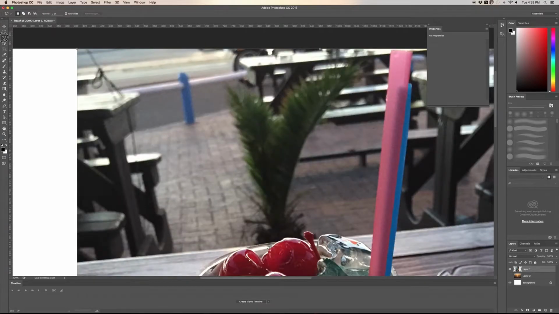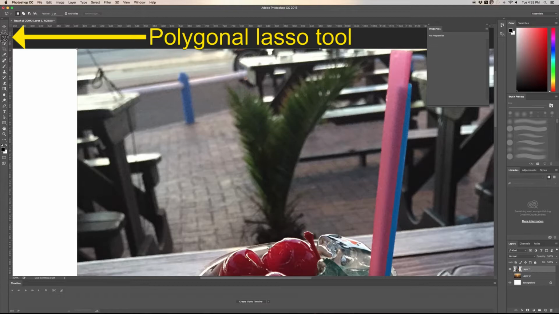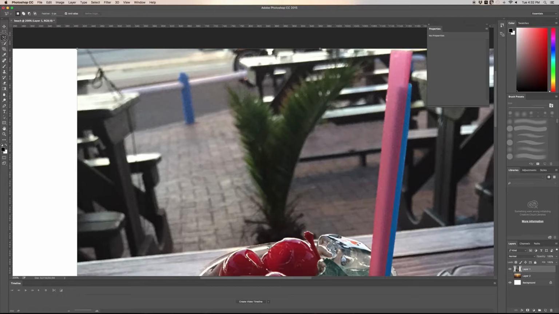I'm now going to use the polygonal lasso tool to draw a selection around the glass and straws. Just a note, make sure that the feather is set to 0 when using the polygonal lasso tool at this stage. Enlarging at this point helps to make a more accurate and finer selection. This can take some time. Some advice: don't rush. If you double click at the wrong time, you will have to start all over again. Very frustrating.